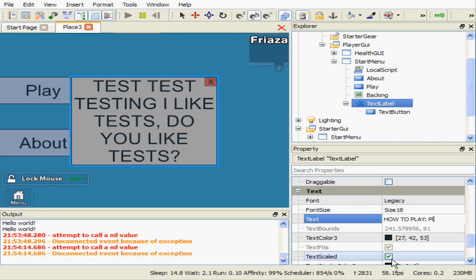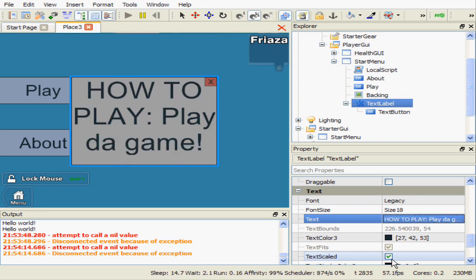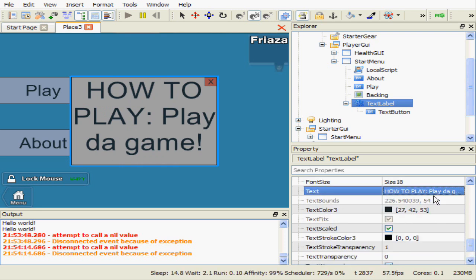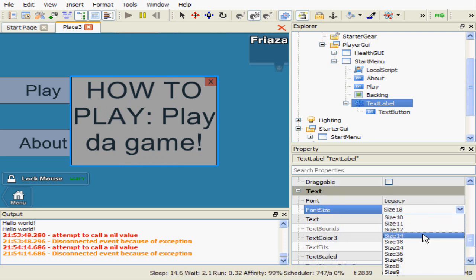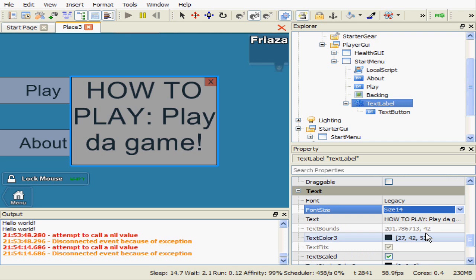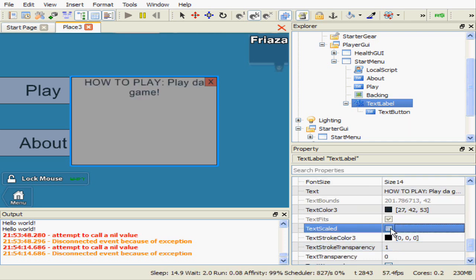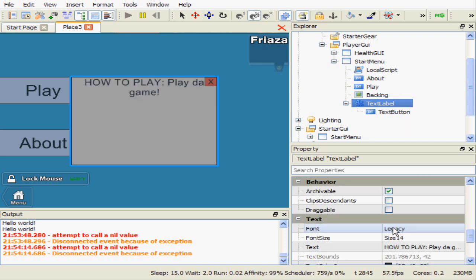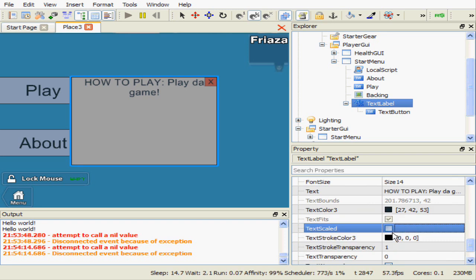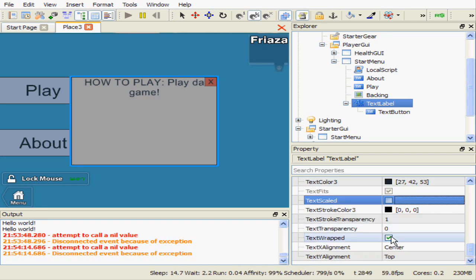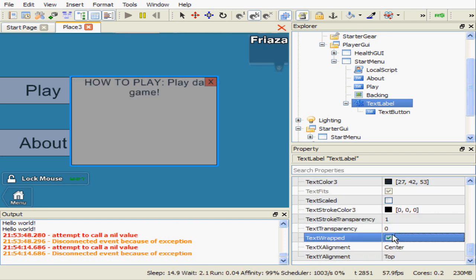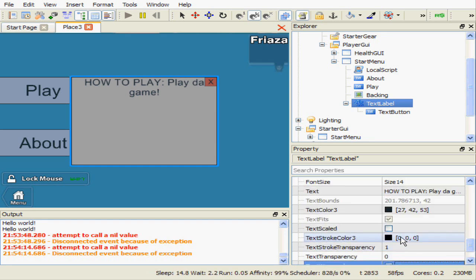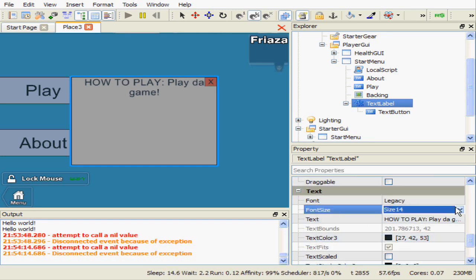How to play that game, and that text is massive, so I'm going to make it smaller. And oh wait, that's text scale, not text wrapped. Yeah, text wrapped is what makes it stick inside the box, so you want text wrapped, sorry.